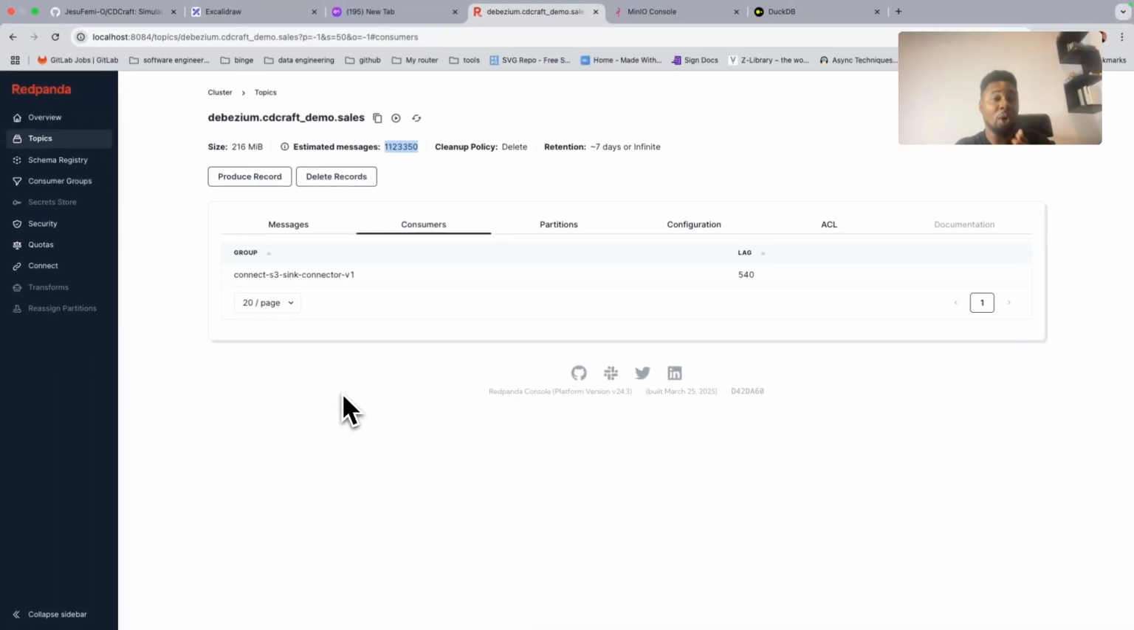So yeah, the whole idea here is that I can use this really awesome cool tool called CDCraft to simulate CDC events, and I can track creation or insertion of records, updates and deletes, and then I can also evolve my schema.